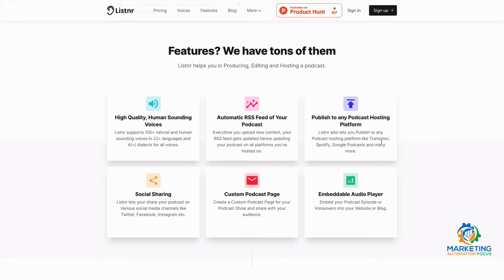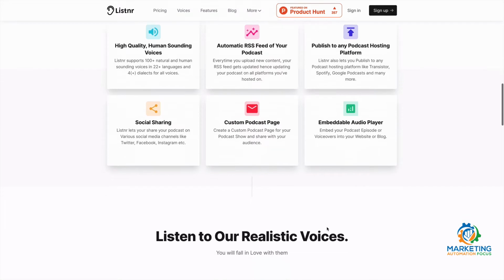And then you can also use social sharing to Twitter, Facebook, Instagram. And then you can have a custom podcast page. And then whatever audio that you create, whether it's a podcast or voiceover, you can actually embed them on your website or a landing page.